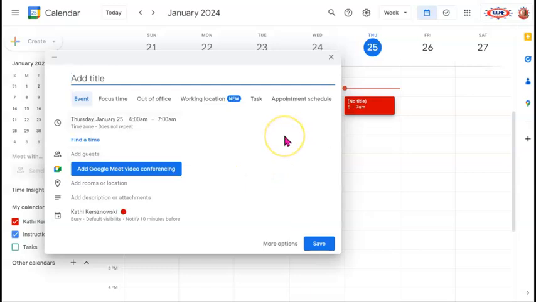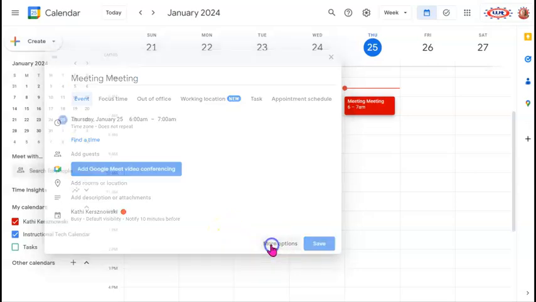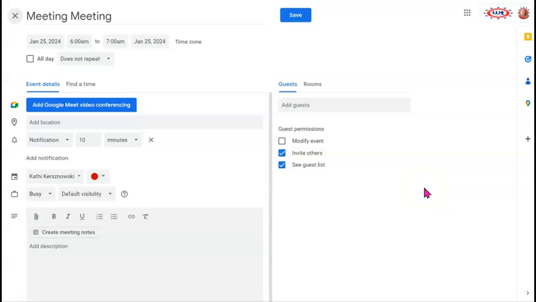Now, this is a simple compose box. It's the most basics that it gives you. So if I'm going to call this meeting, it's a meeting. I could do that. I could certainly see when it's going to be, and I could click save, but this is just my preferred working way. I always click more options, and it gives me the big box. And this is where I can do all the things. It just gives me more options on this page.